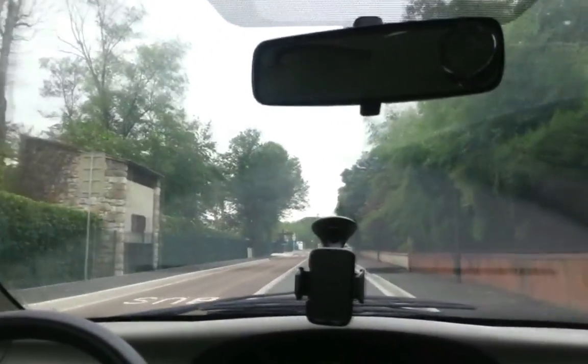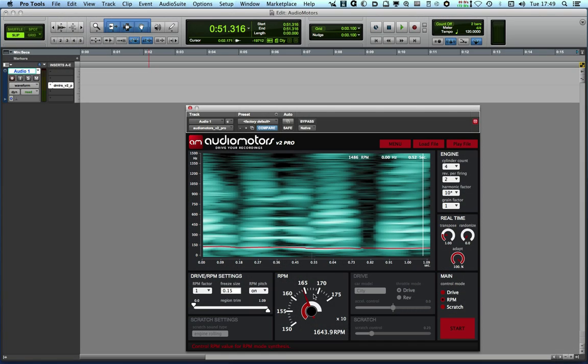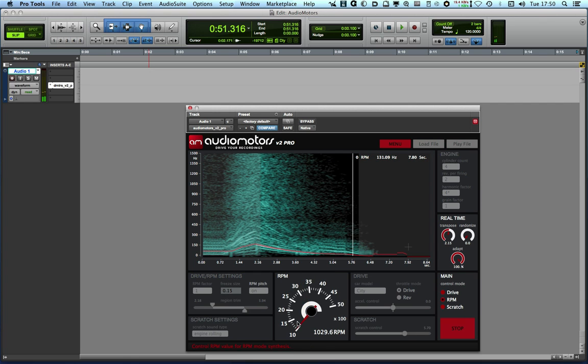So I hope that's given you an insight to some of the things that you can do with AudioMotors. It is one of these plugins that you need to spend some time with so you can get the maximum out of it. I'll see you again soon.